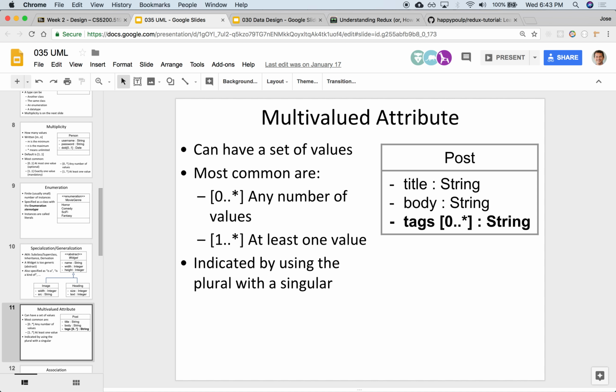Multi-value attributes. Some attributes could have many values. So here's a 0 to many. So it could be 0 or more tags for a post.